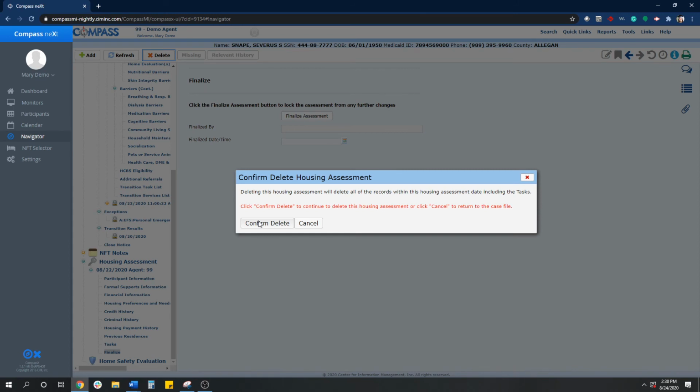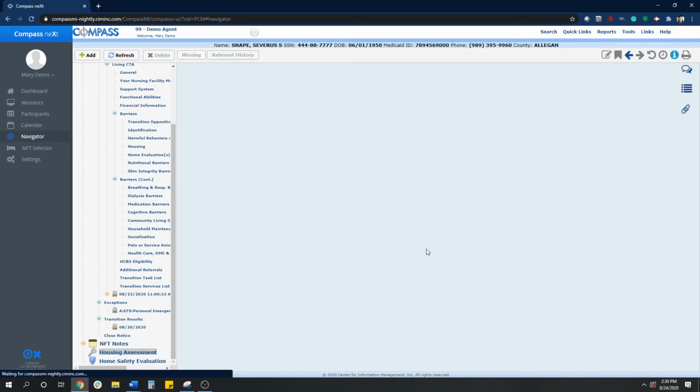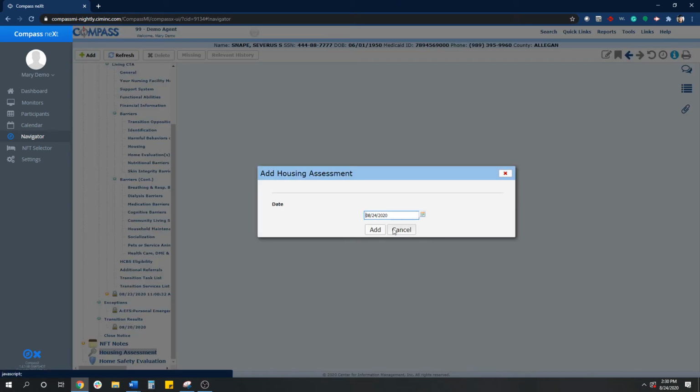I'm going to delete it just to show you, because why not? I can add another one and finalize it because nothing is required. So I'm going to delete it. And now you can see the housing assessment was deleted. So I can add another one back really quick to show you finalizing.